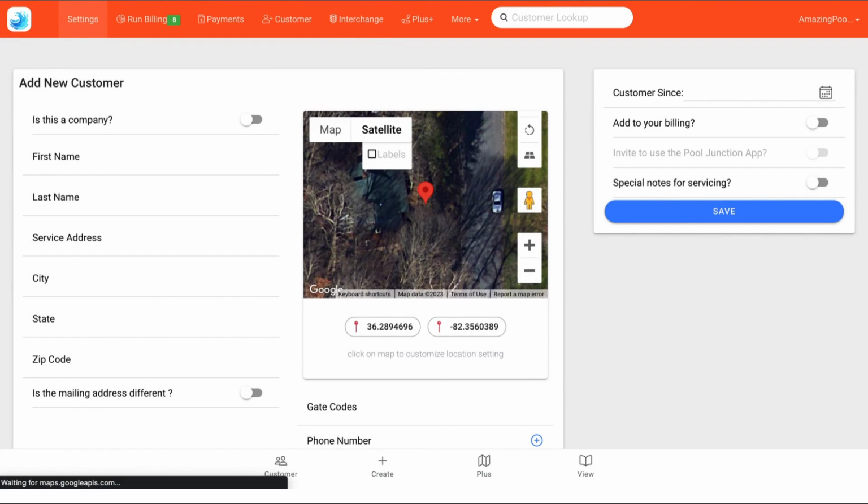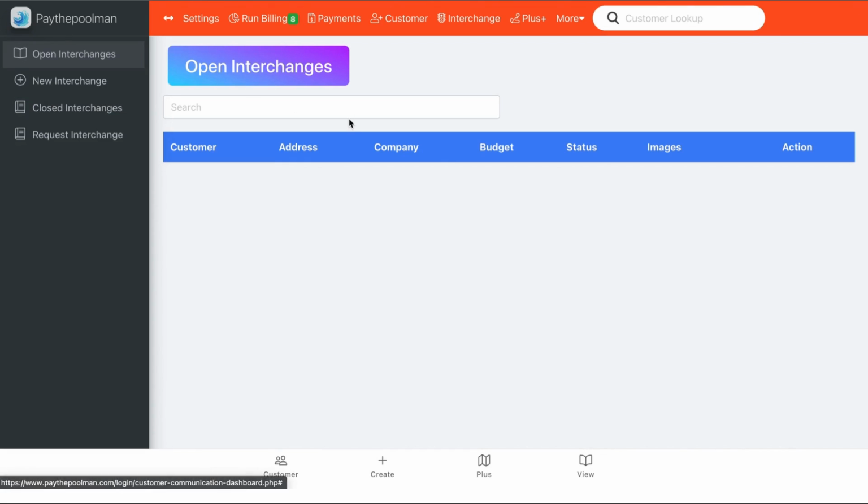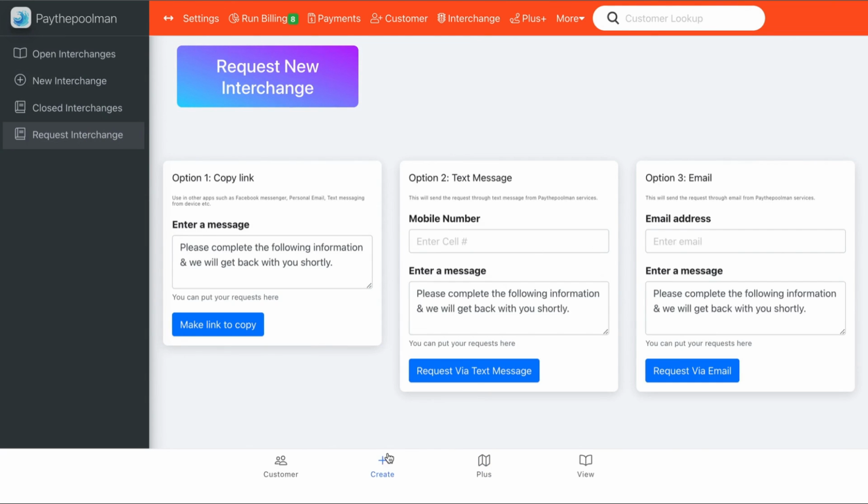And you can go to interchange, and you can see your open interchanges, your new interchanges, close, or request. You can also request interchanges here, which is going to be quick customer onboarding. This sends a form to your customer to get them into your company quickly so you can start bidding them out or put them on your service schedule or whatever you need to do.